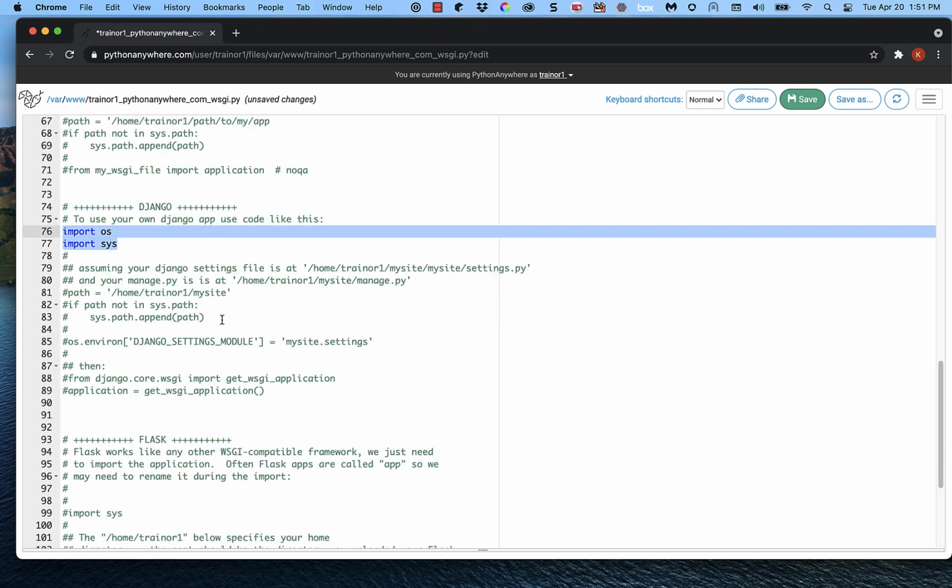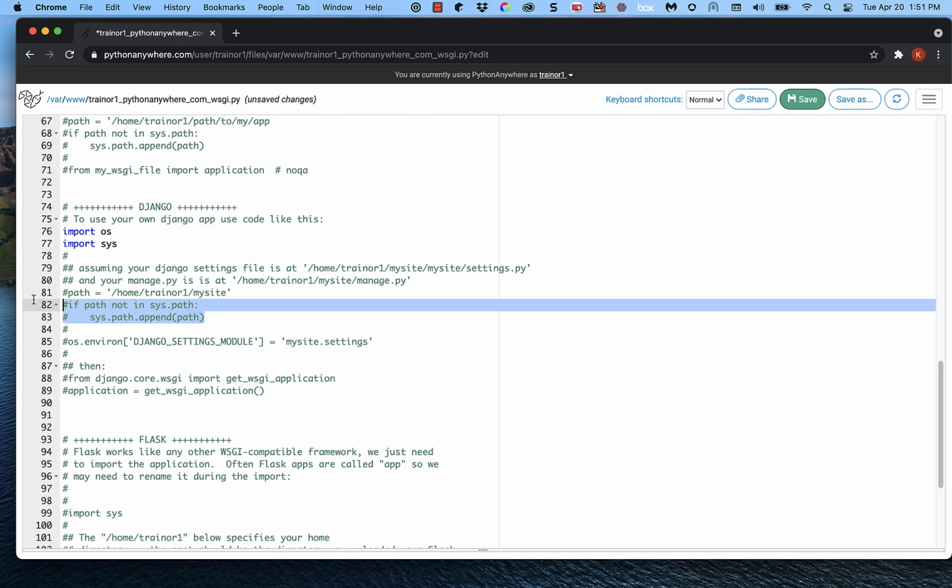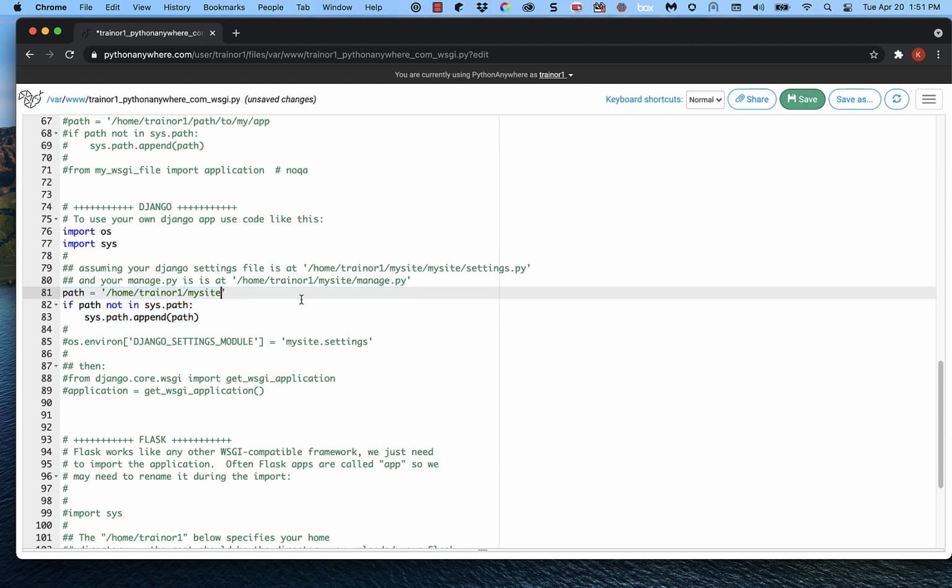So 81 through 83, we're going to uncomment those. Okay, so I'm going to toggle those off. Now, are those correct? Well, this one is pointing to my site. That's not the name of my project directory. So I'm going to replace the word my site with the name of my project directory, trainer_Kevin_EZU. Okay, and that's all the configuration that I have to do for those three lines.